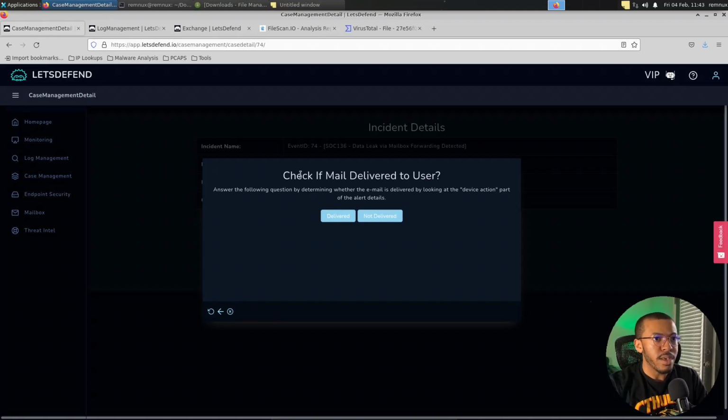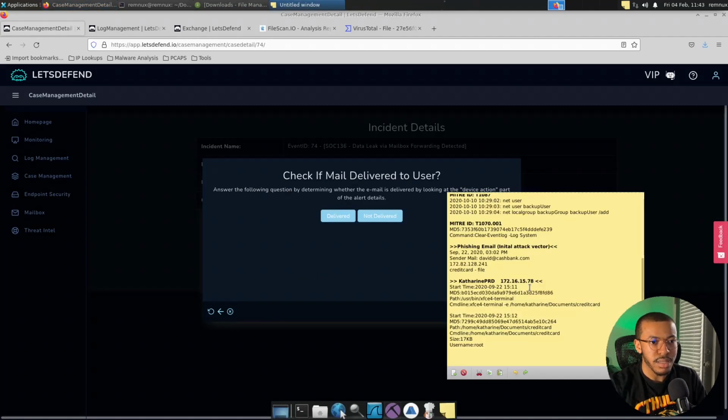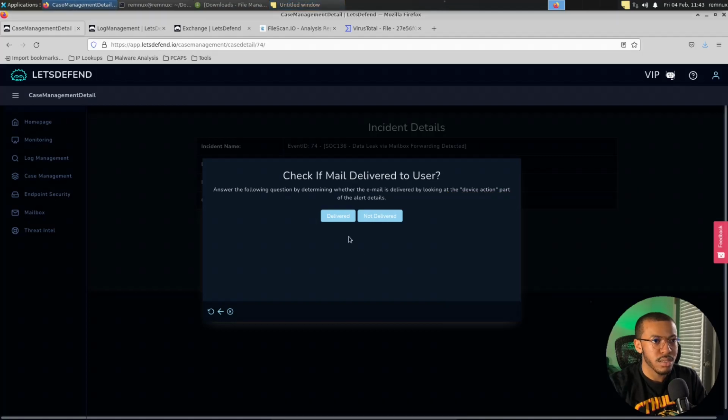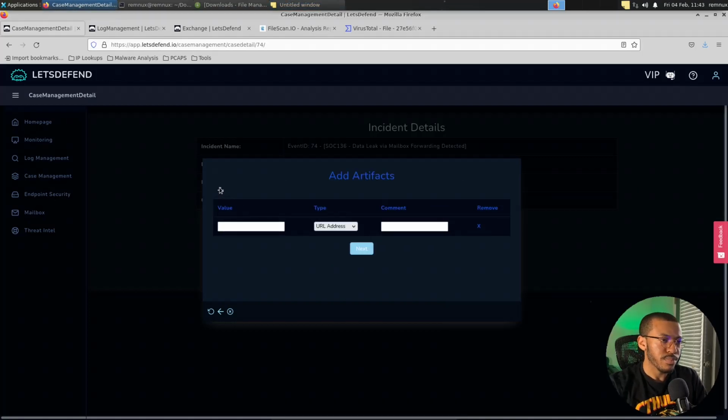Check if mail delivered to user. Answer the following question by determining whether the email is delivered by looking at the device action part of the alert details. So I'm guessing that's referring to the alert details, and the action was blocked, so it was not delivered. So let's go ahead and enter our IOCs, and I'm going to go ahead and skip this part or fast forward just to save some time.